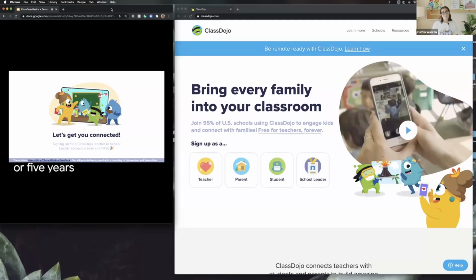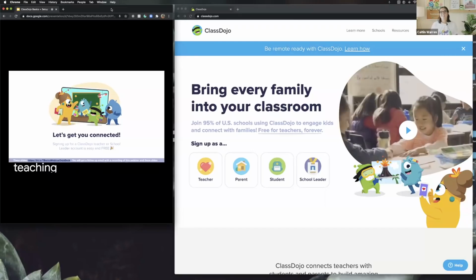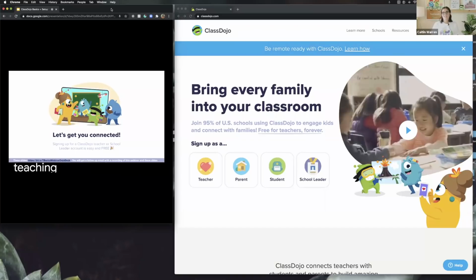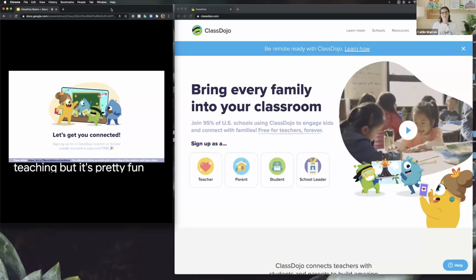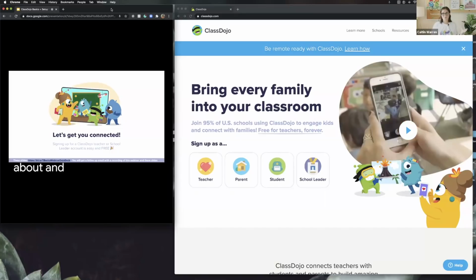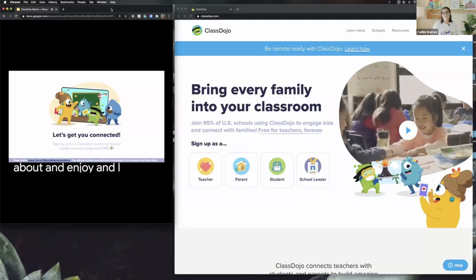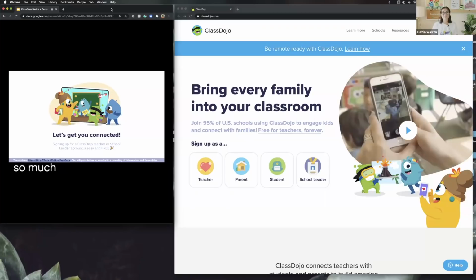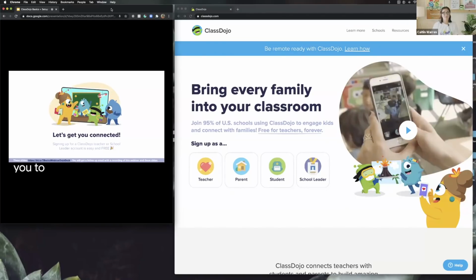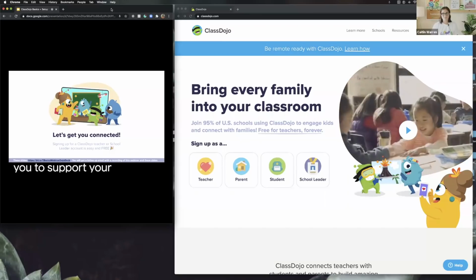I really do miss teaching, and I was a big ClassDojo user when I was teaching, but it's pretty fun to get to work for a company that you really feel strongly about and enjoy. I know they're doing so much to make education amazing and help empower you to support your students and school community.